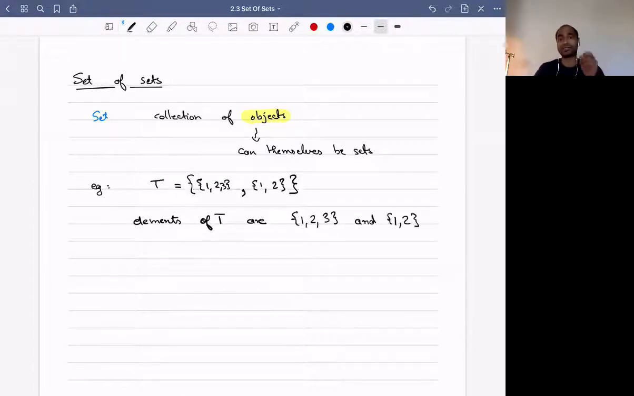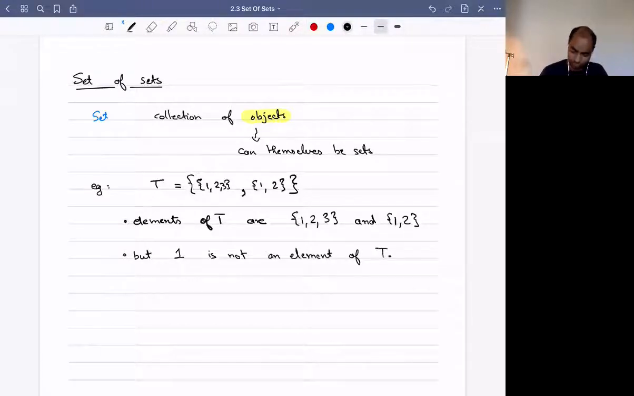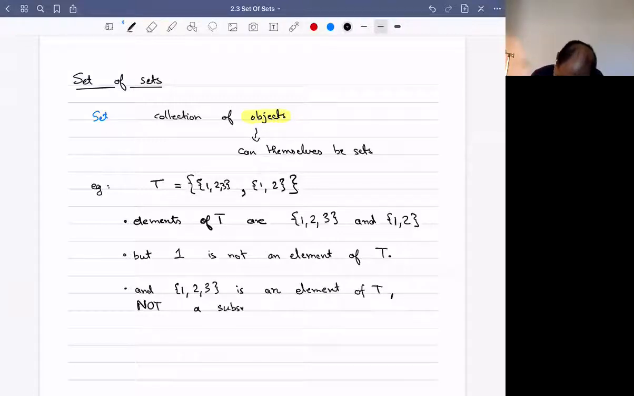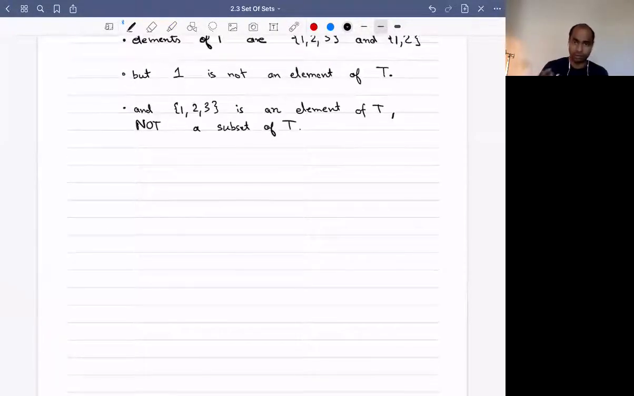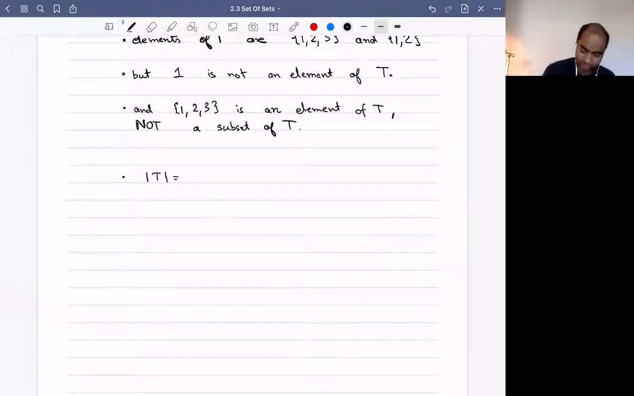So the elements of the set T are themselves sets. 1 is not an element of T. And also {1, 2, 3} is an element of T. It is not a subset. Set T has 2 elements, so the size of T is 2.